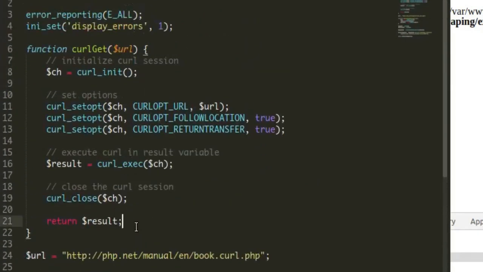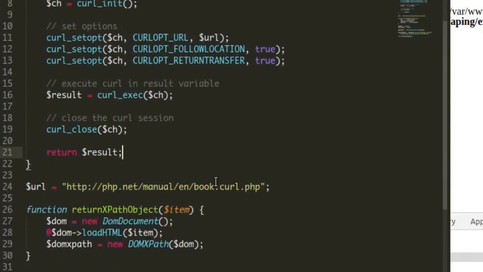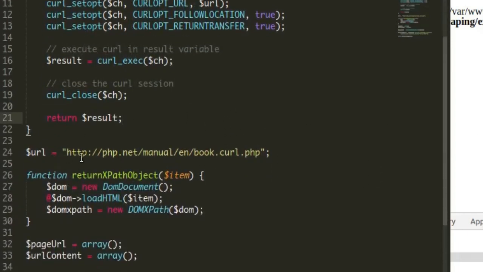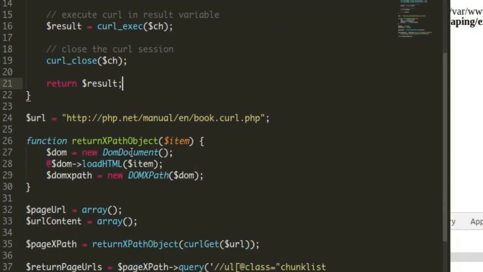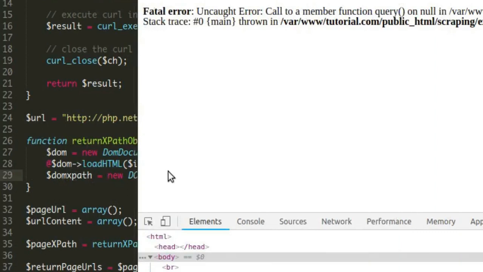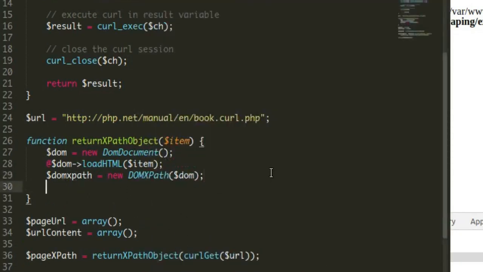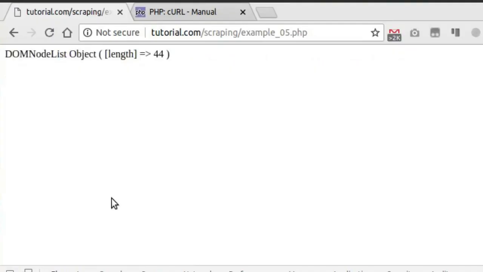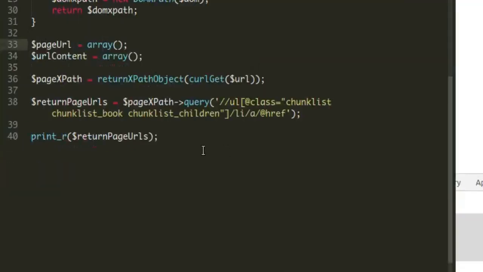Okay, we are getting the result and it is working well because I have used this. Then we have this URL and we have written xpath object item, $DOM new document, then load HTML DOM, xpath new DOM xpath. The problem is arising from here because we didn't return anything from this function. So for this we got this error, so we need to return this DOM xpath, return $DOM xpath, and reload it. Okay, we have 44 anchor elements.